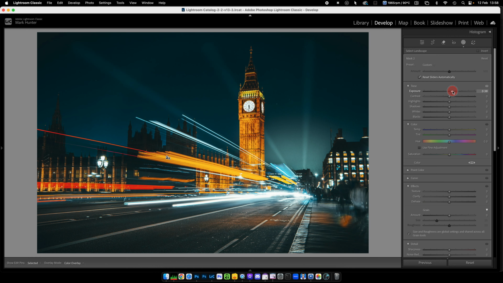So we want to add a bit of exposure, a bit of dehaze, possibly to taste, either a bit of blue or a bit of yellow. I'm going to go with a bit of yellow.